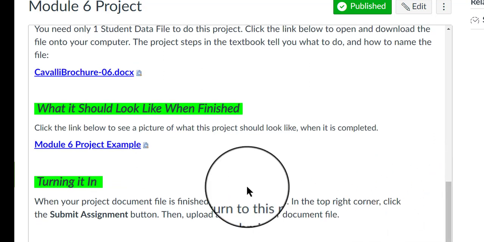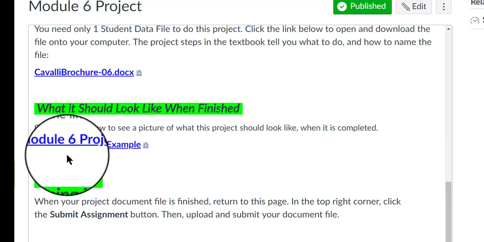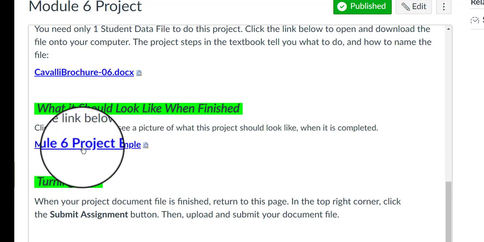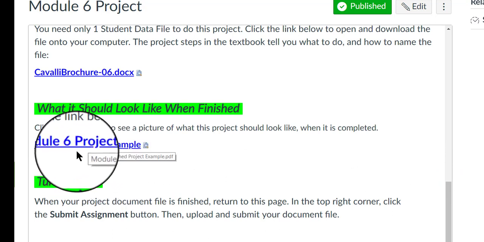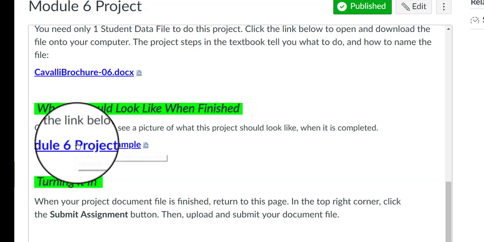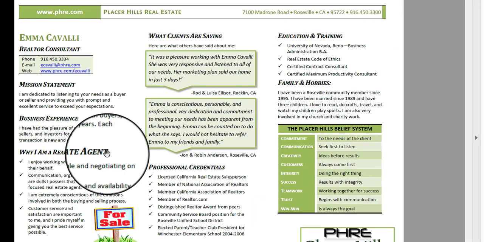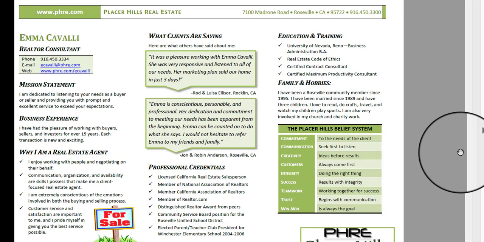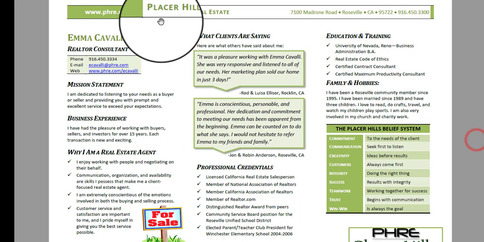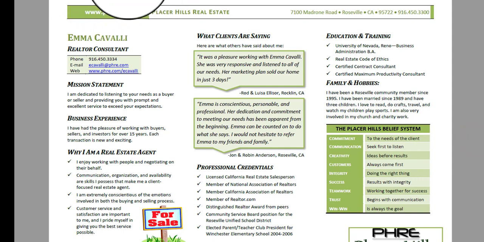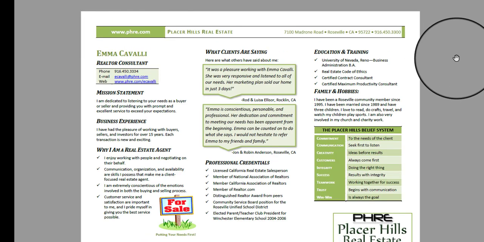And below that, this is a link that shows you a copy of what your project should look like when it's finished. So I'm going to open this example. And this is an Adobe Reader file, so it's not something you can work on or actually modify. But anyway, this shows you what the brochure is going to look like when you're completely finished with it.